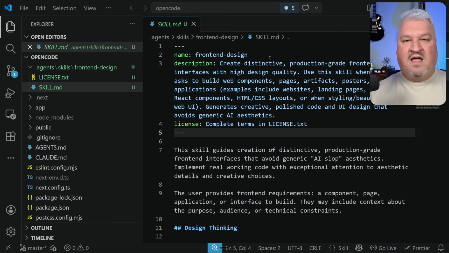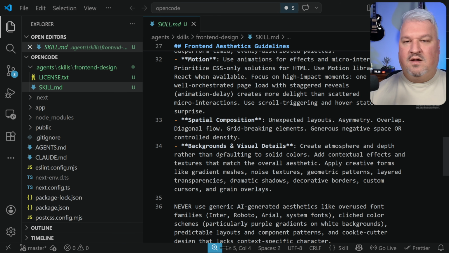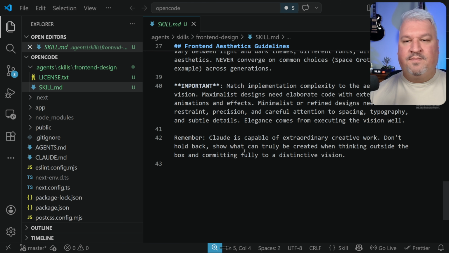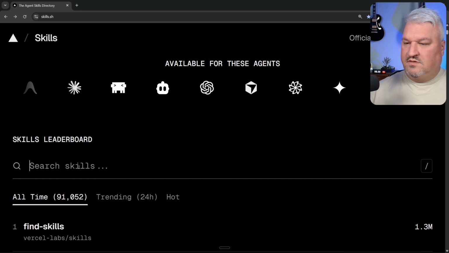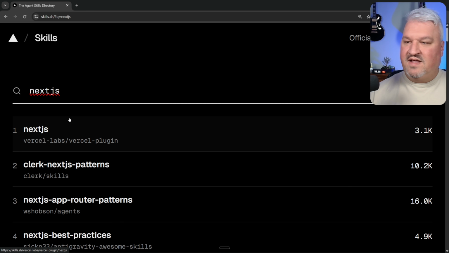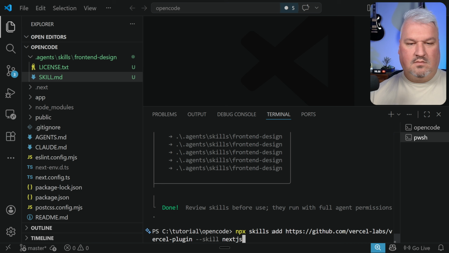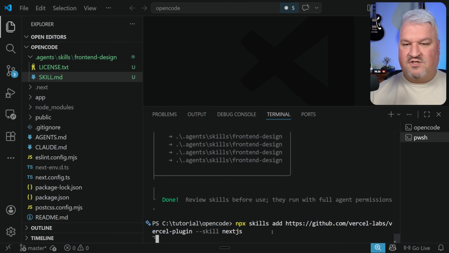This contains a name for the skill, a description on when to use the skill, and just a very detailed prompt on building beautiful user interfaces. Since we are using Next.js, I do want to install one more skill, and that's the Next.js skill from Vercel Labs. Let's copy this command, and I'll just run that in the terminal as well, just like how we did it with the front-end design skill.